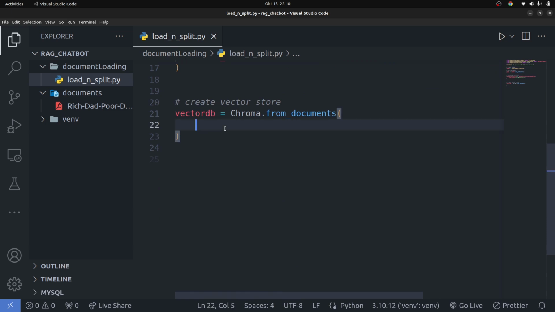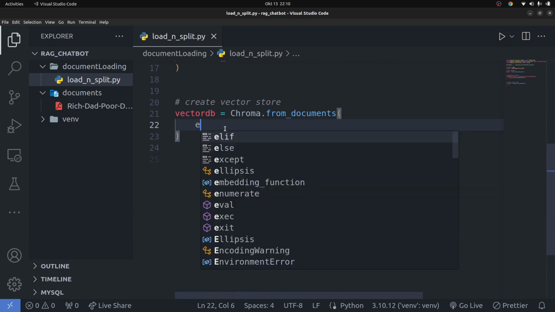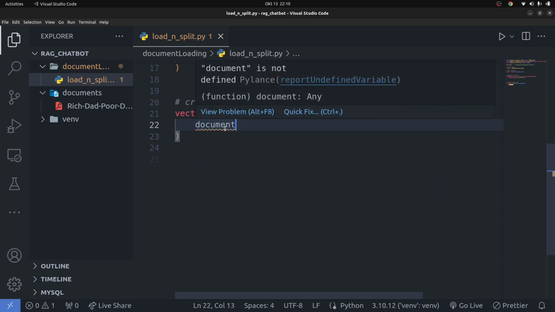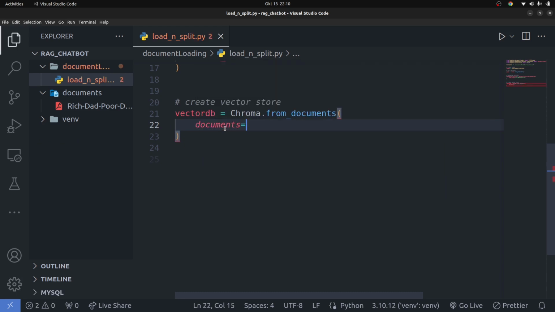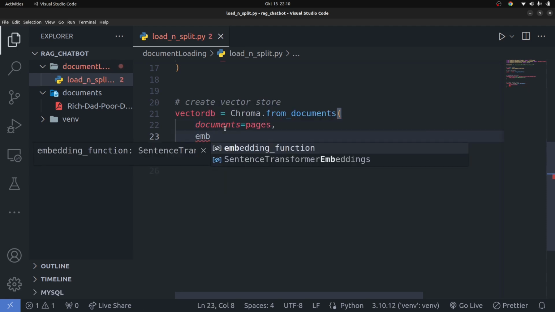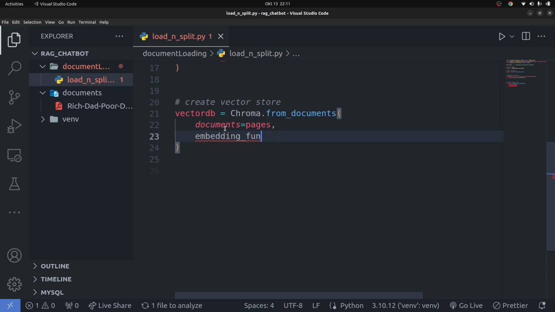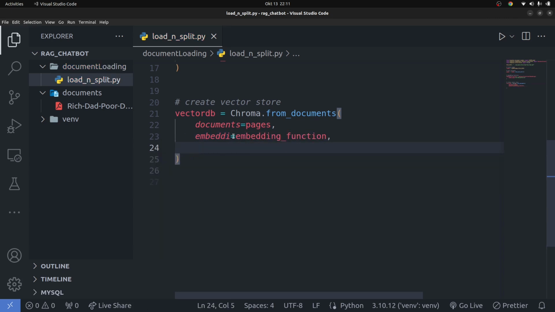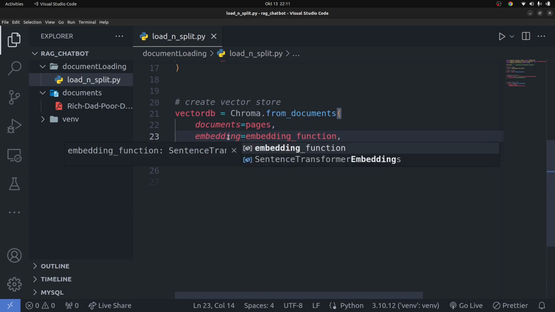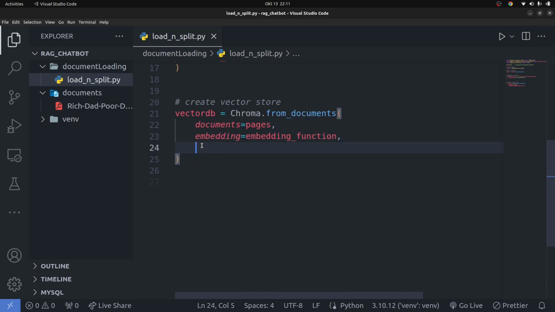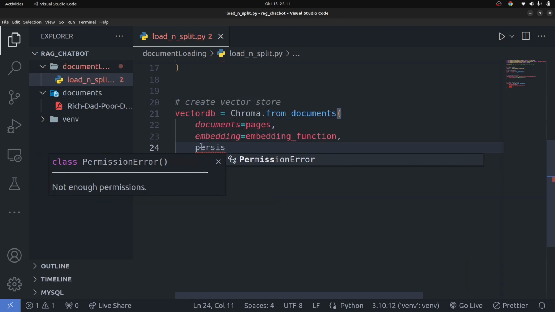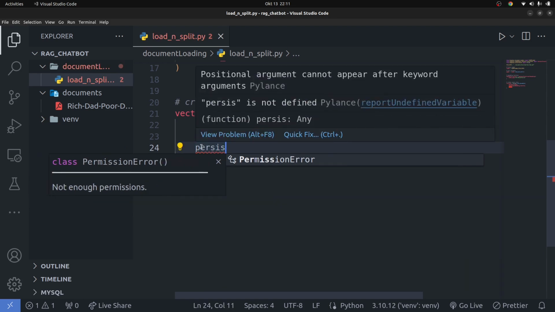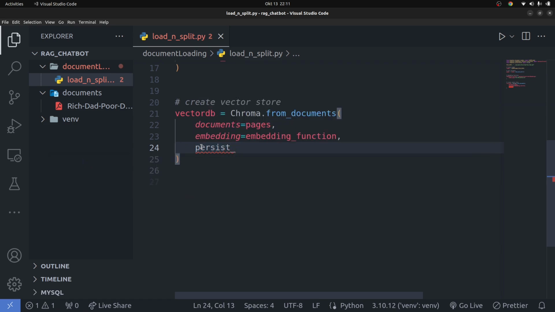Once I have that, I'm going to go down in here and say documents, which is going to be equal to our pages. You're also going to pass in the embedding, which is equal to the embedding function that we created above. Then I'm also going to pass in the persistent directory. The persistent directory helps us to make sure that this gets saved persistently on our device.